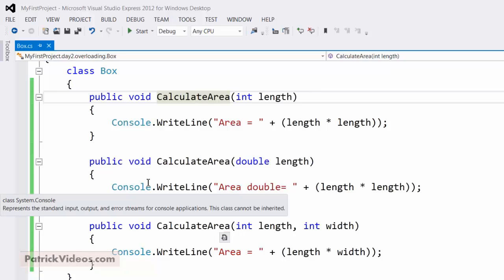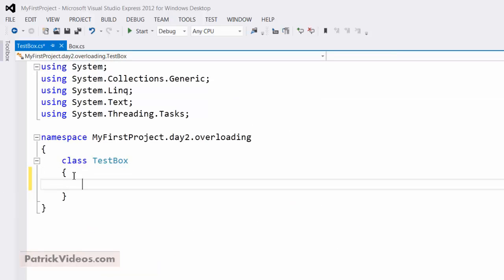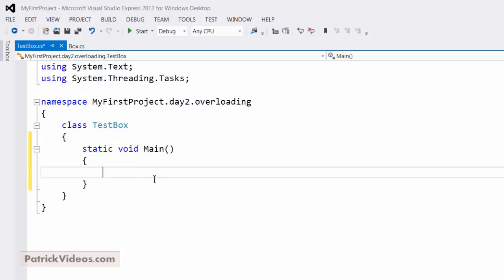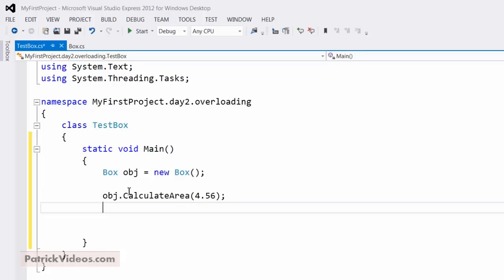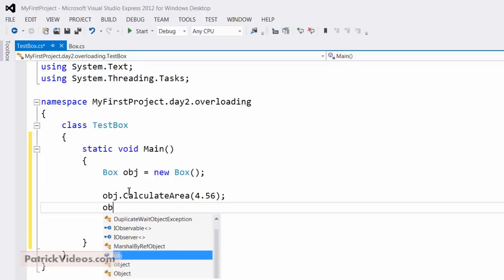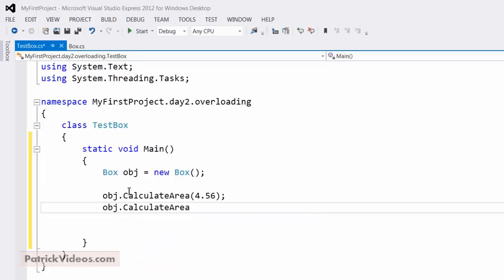Now let us create a test box with the static void main method, and let us create an object of box. After creating the object, let us call the methods. I'm going to call object.calculateArea and I'm going to pass some number like 4.56. Once again, let me call object.calculateArea and imagine I'm going to pass a number like 4, 7.